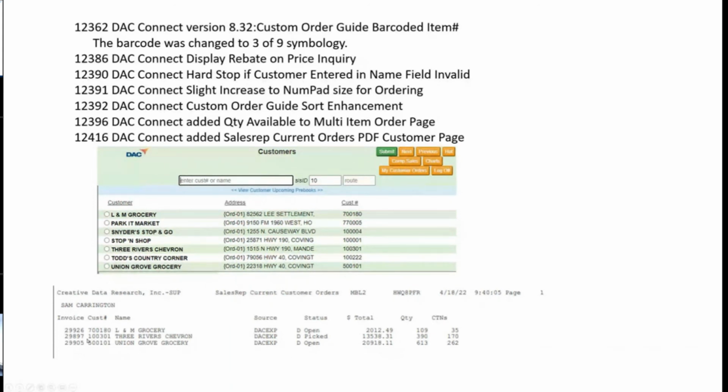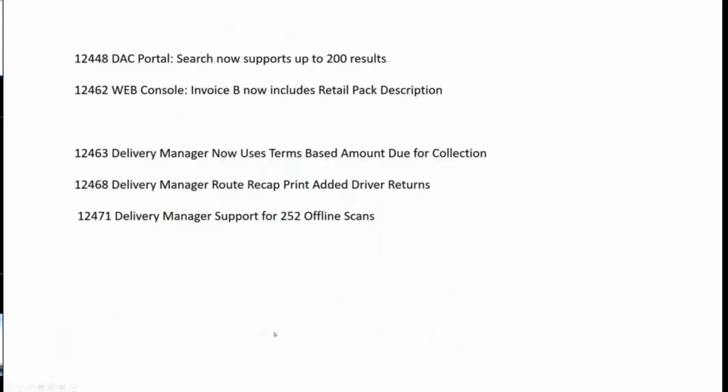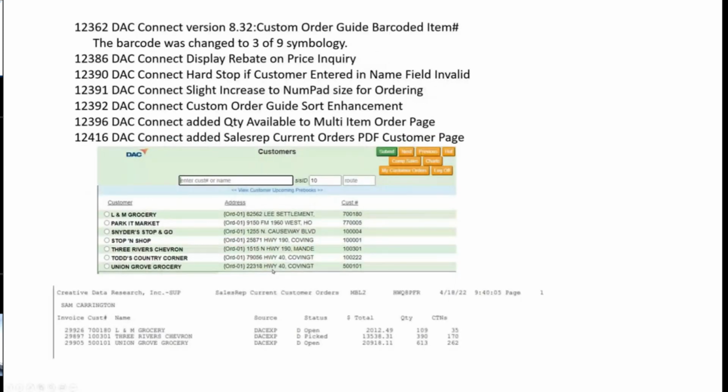Now mine's kind of minimal, but it does show where it came from. Oops, let me go back. Shouldn't click there. It shows the source it came from, what its current status is, the total dollar value, the total quantity, how many cigarette cartons are on there.